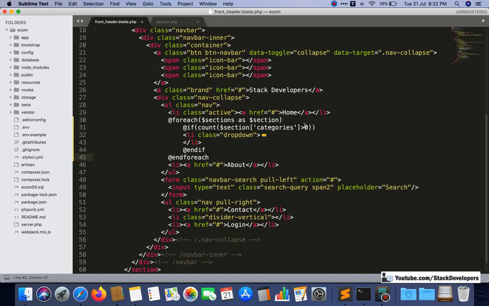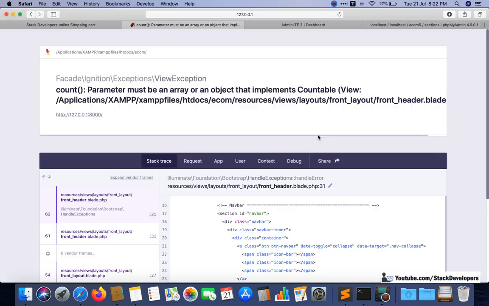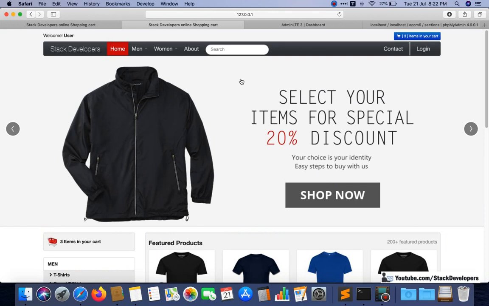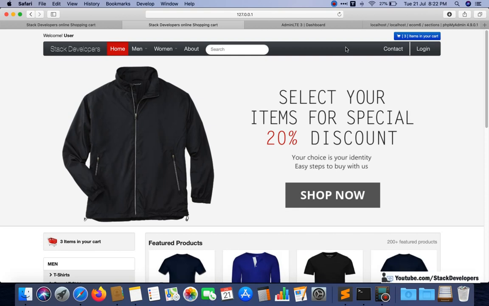Okay, some issue has come up here. We need to add count like this and like this. Okay, now our condition is correct. Now we can see that kids is gone away. See, kids is gone because we are not showing it here, because kids does not have any subcategory.